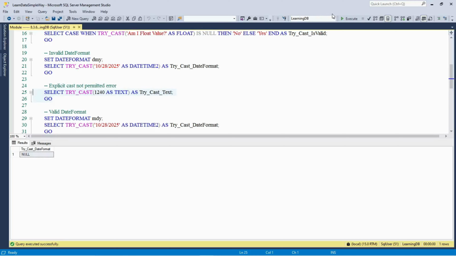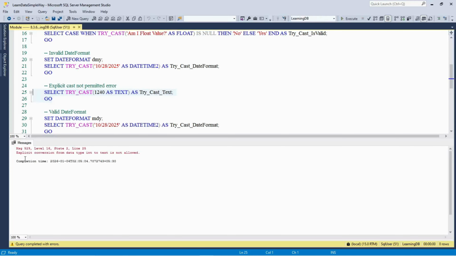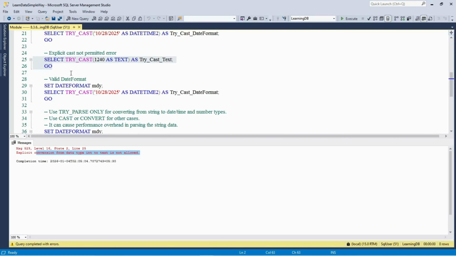So once you execute this, it will just say this error: explicit conversion from the data type integer to the text format is not allowed. So that is not an allowed type for try cast.